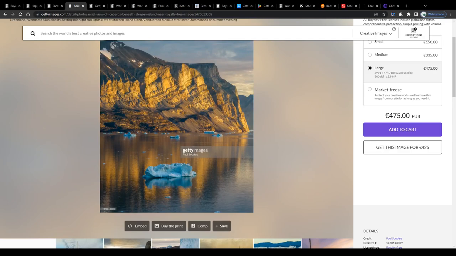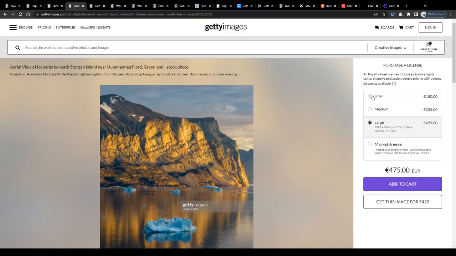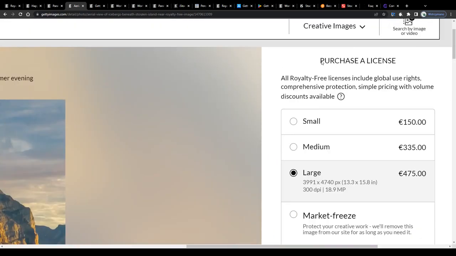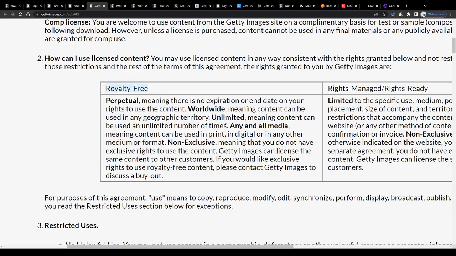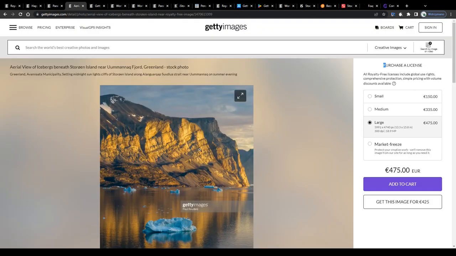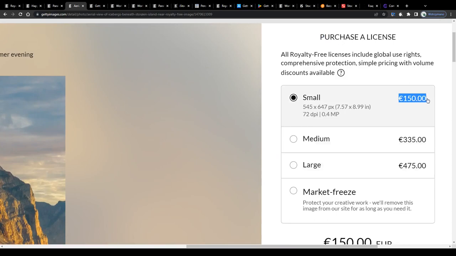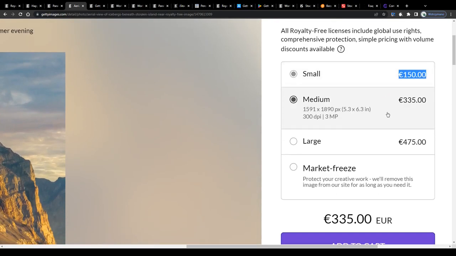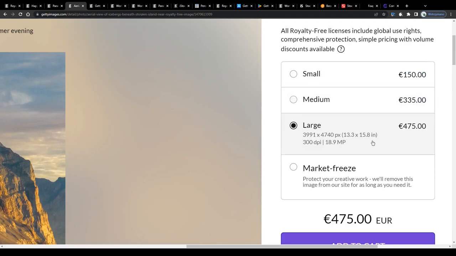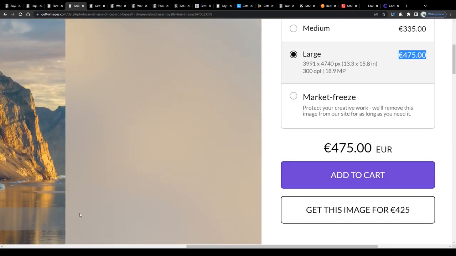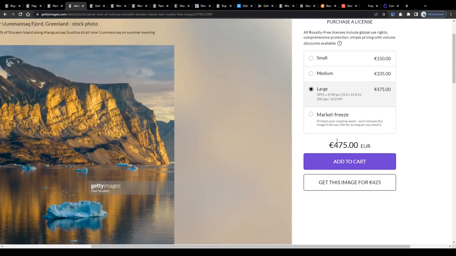Take into account though that you cannot download and use these stock images free of charge. Users who want to utilize photos sourced from sites like Getty Images need to purchase usage licenses. Acquiring licensed content from Getty Images will give them the right to use it royalty free in any and all media worldwide, non-exclusively, and for an unlimited number of times for their projects. The price per download depends usually on the image size and resolution. For example, small-sized licensed images can be bought for a price of 150 euros, medium-sized for a price of 335 euros, and the largest ones cost 475 euros. So that would be option number one.